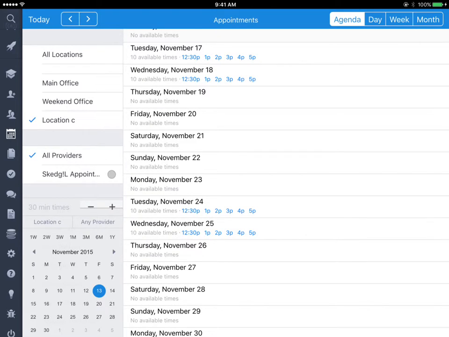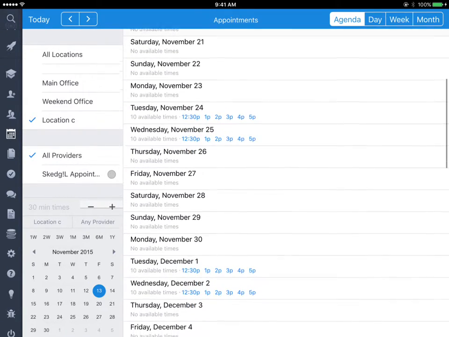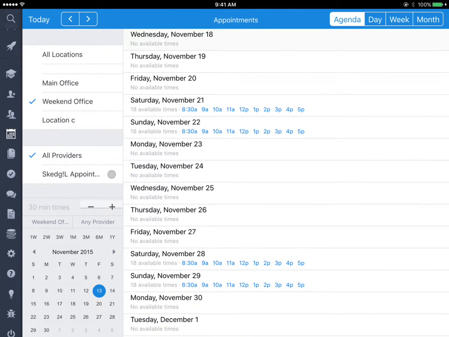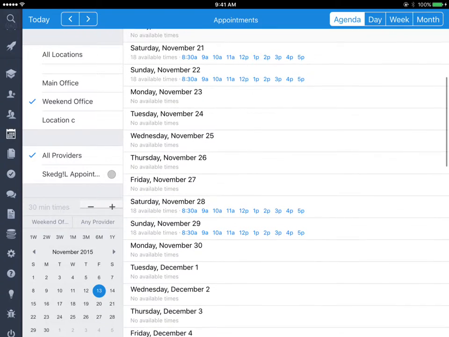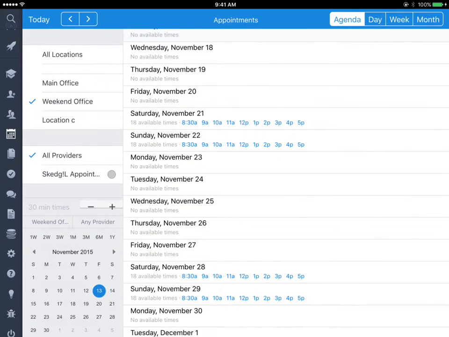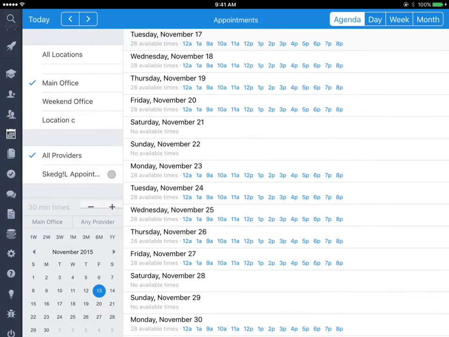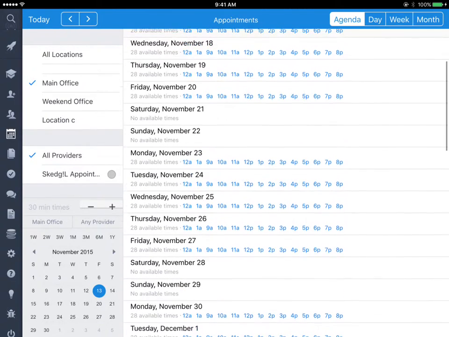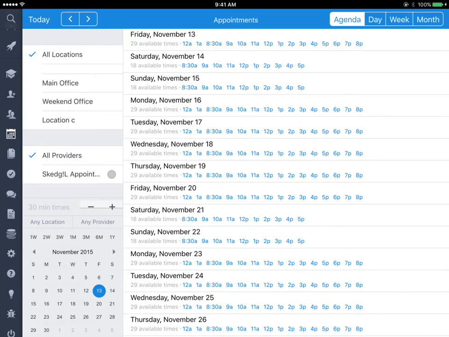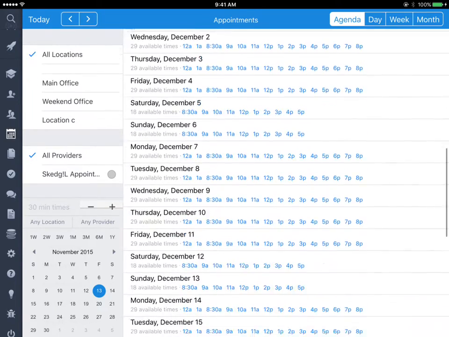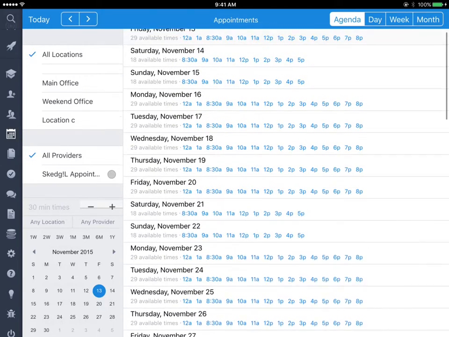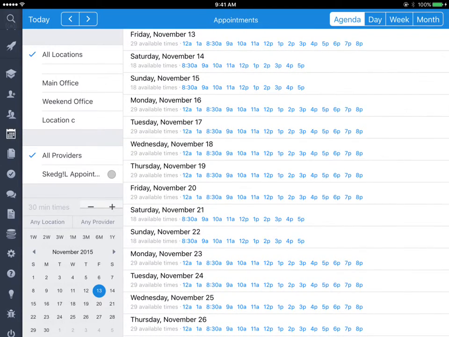So on Tuesday and Wednesday, it's showing the hours for location C that we just created. And if we look at the weekend office, it's showing hours on Saturday and Sunday. If you look at the main office, it's showing all these hours on Monday through Friday. If you click on all locations, it just includes all of those hours. And we'll also have all providers selected there as well.